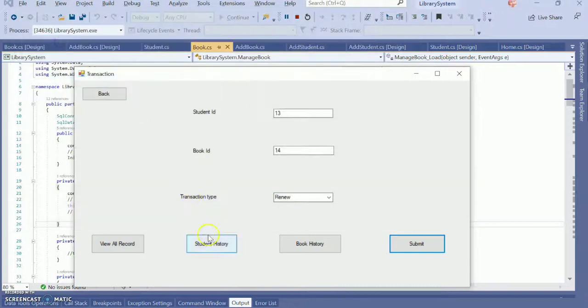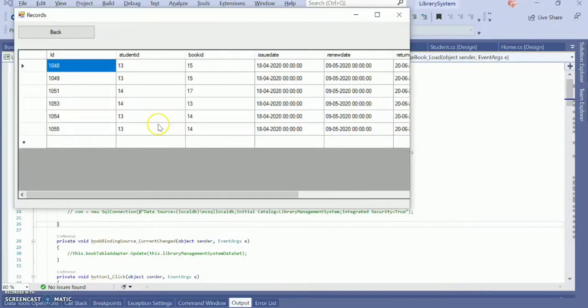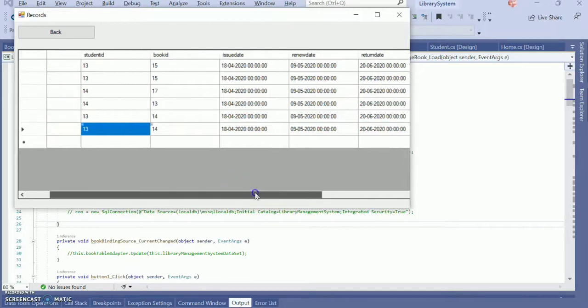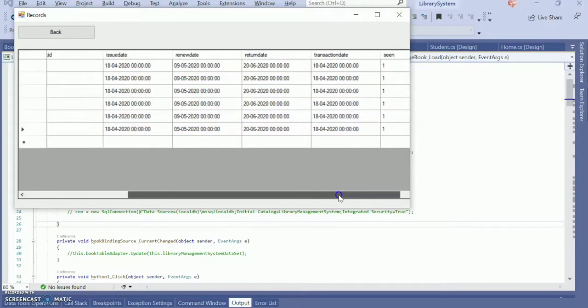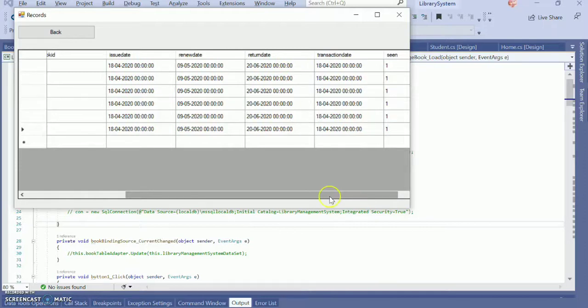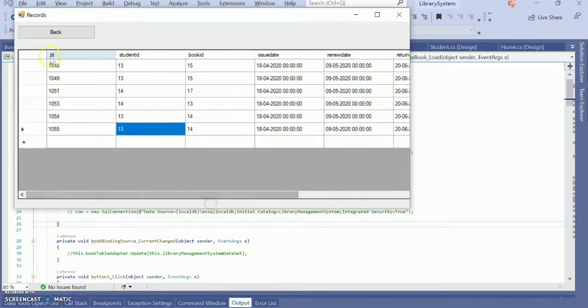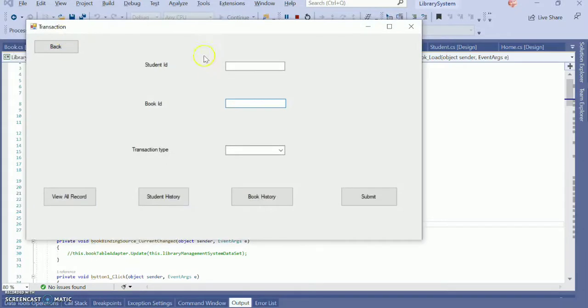So let's check it out in student history. So yes, another transaction entry has been done. Student ID is 13 and book ID 14. Renew. The next renew date is 9th May. And the transaction date is the date on which the transaction was done, so the transaction date changes periodically. And let's return that particular book. So yes, let's return that.